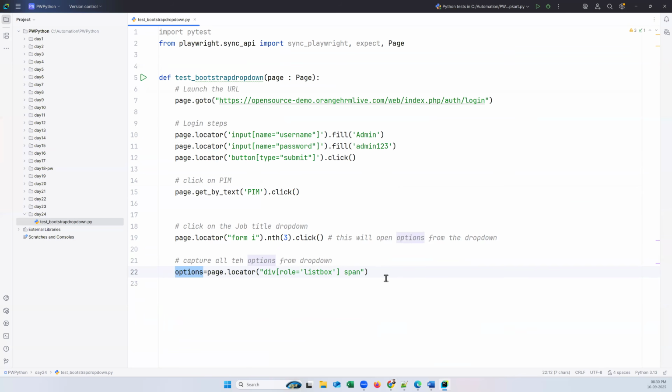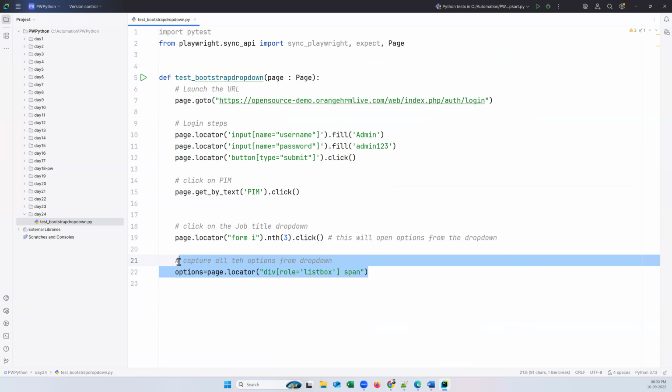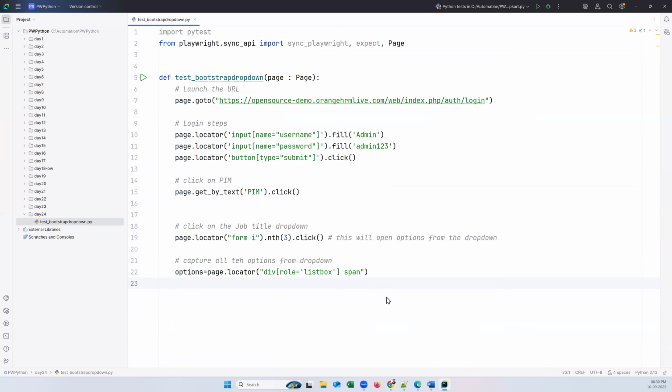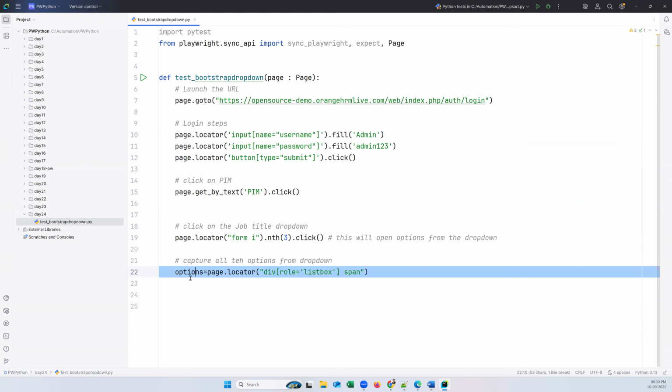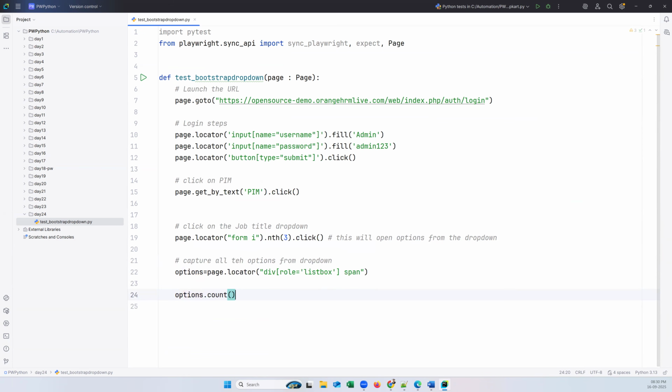Right. So now we have written CSS for what? All the options. We captured all the options from the dropdown. So now we will proceed to do further actions. How can we count the number of options? I want to count the number of options. How can we count? So take these options and we can use one method called count. This will return the number as an integer value, but we cannot assert that value. So to assert the value, we need to write another type of assertion.